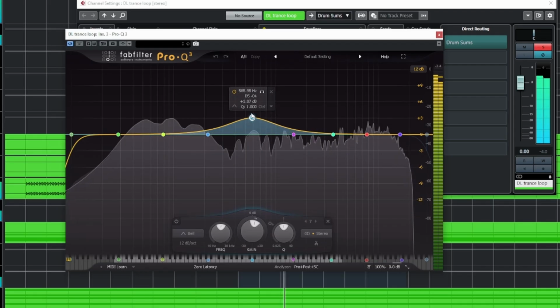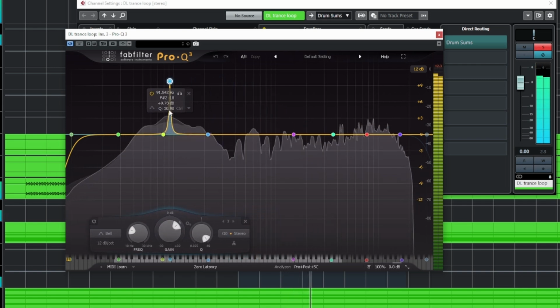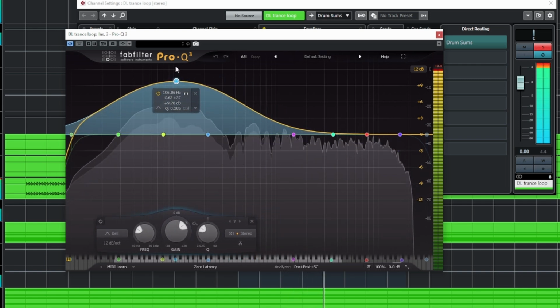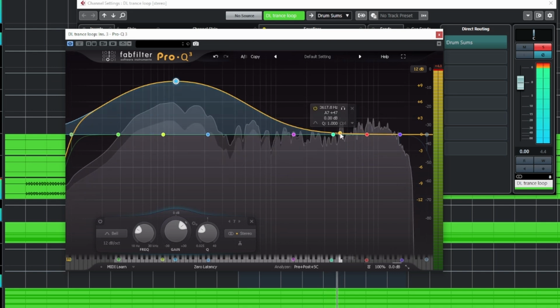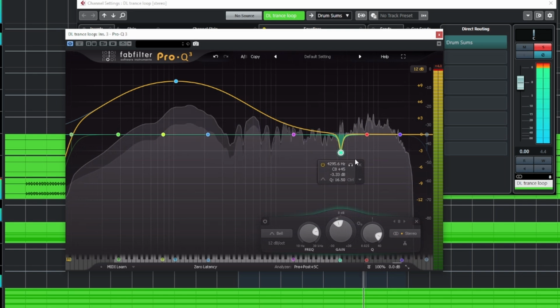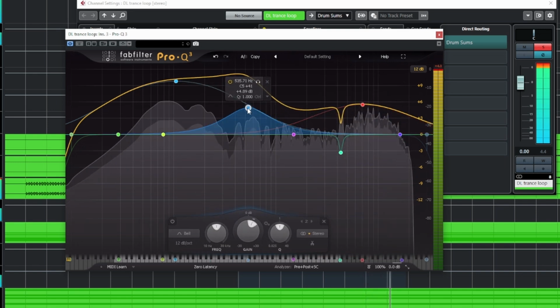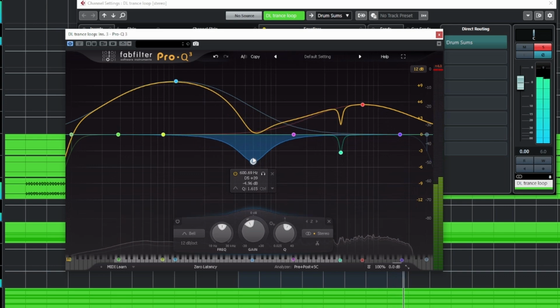Next, at number seven, we have Q factor. How wide or how narrow your Q is can drastically affect the sound of your EQ moves. Narrow EQ moves tend to sound less natural and tend to be more noticeable when boosted, but they work great for cutting out specific frequencies that you don't want. Wide EQ moves tend to sound more natural but make a bigger change to the overall frequency spectrum that you're boosting or cutting.